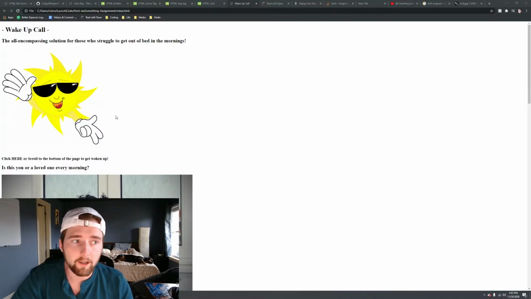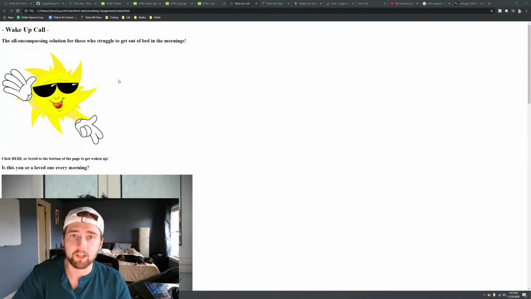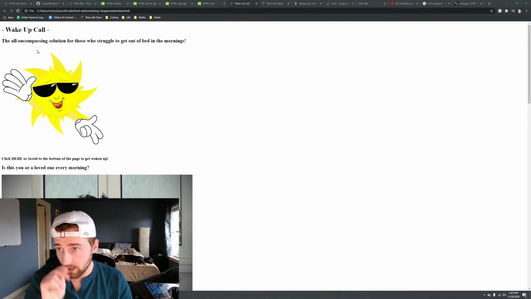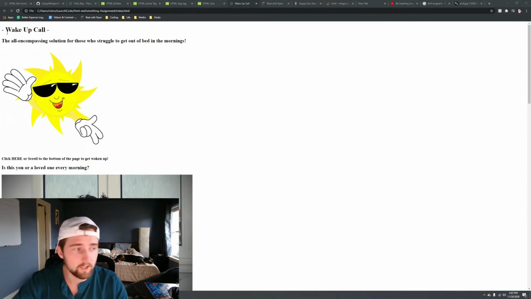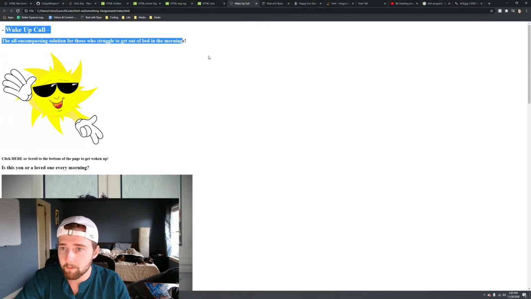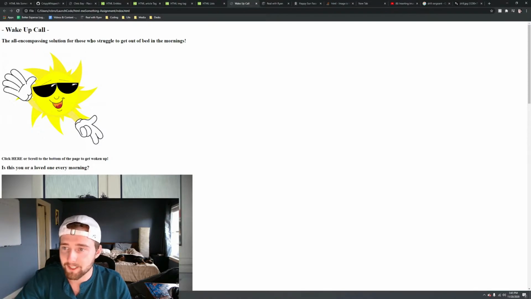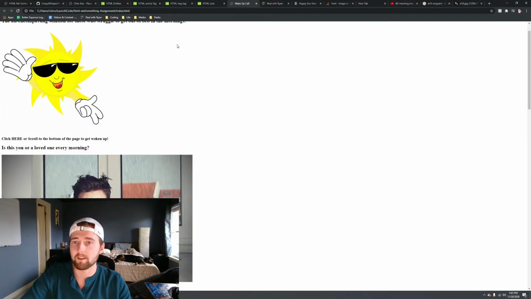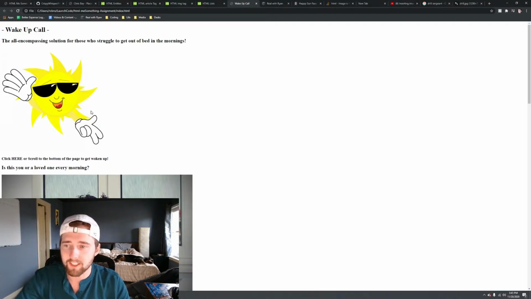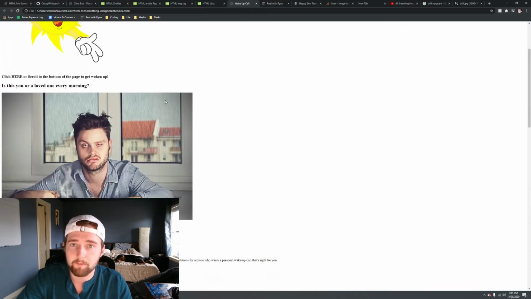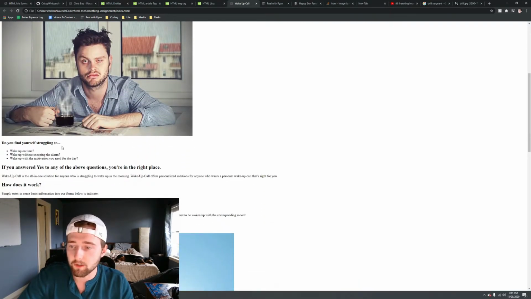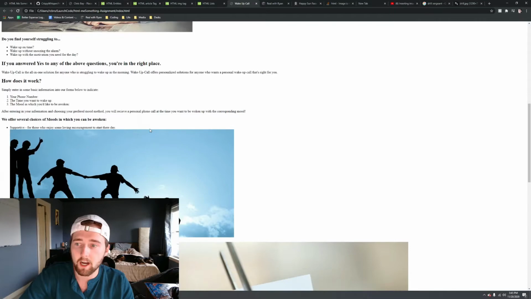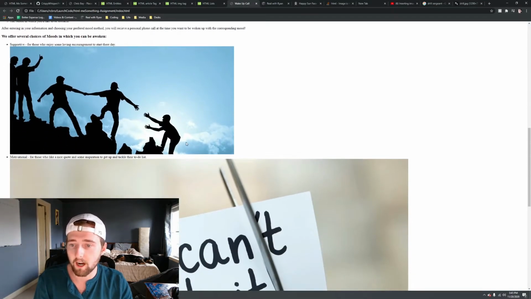That code, which is in VS Code, is then sent up to a page, and this is what it looks like. It is completely unformatted, but we've got Wake Up Call at the top. The all-encompassing solution for those who struggle to get out of bed in the mornings, and basically just a bunch of text and headers and paragraphs and lists and images that make up this page, and this essentially is the skeleton of the website.